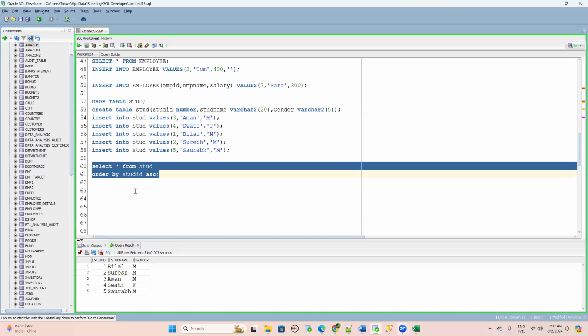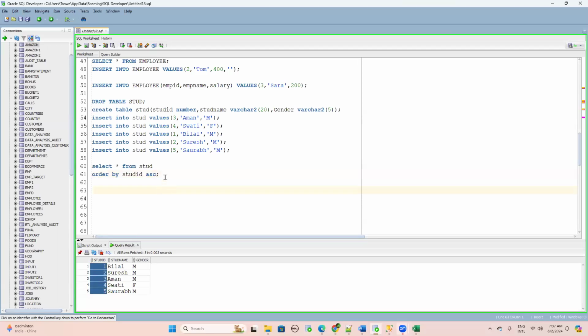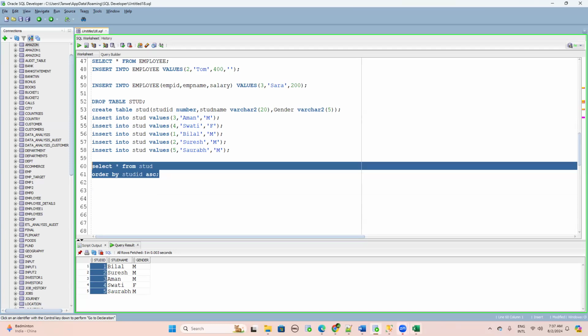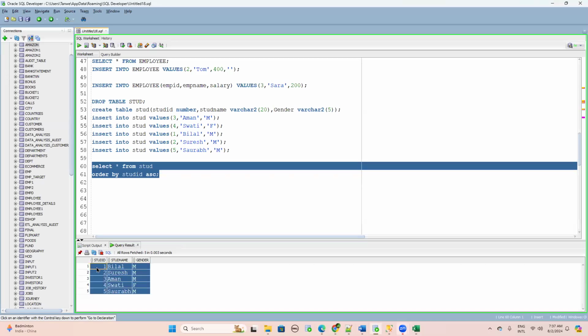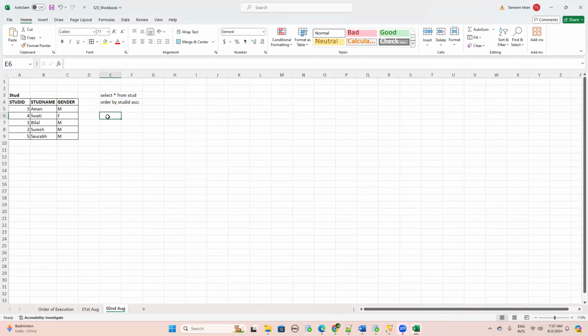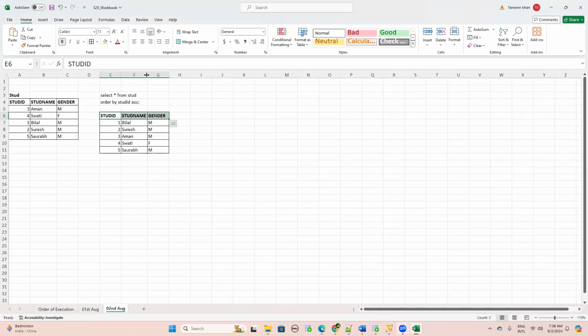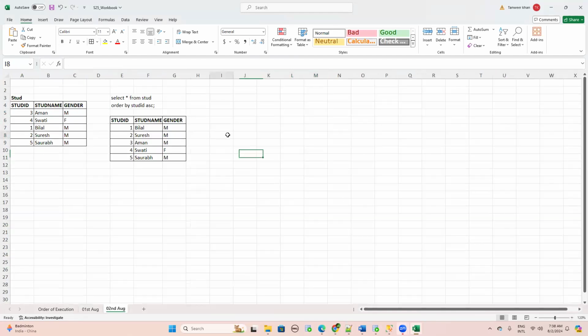So then you have to execute it. Select and execute. Now, is the data in ascending order? Yes. So whenever we have to sort the data, we use ORDER BY and then the column name on which you want to sort the data. Now I know you'll have many questions, but hold on for a few minutes.